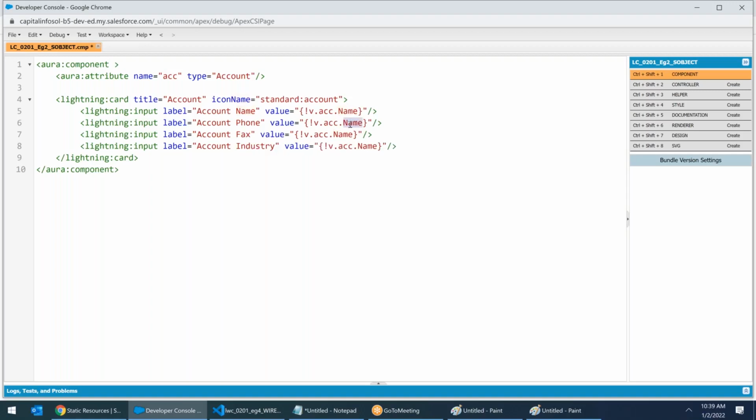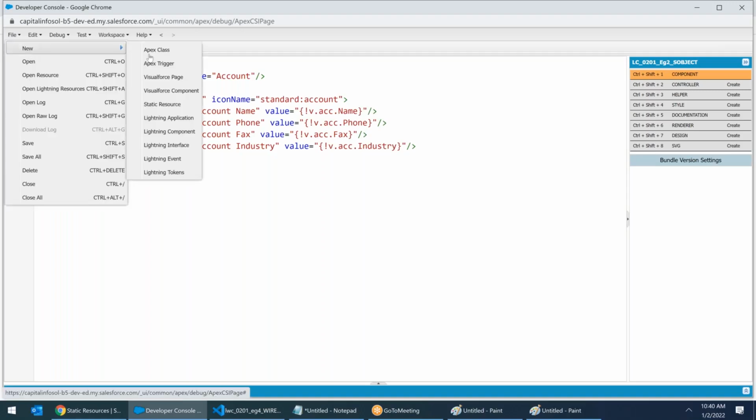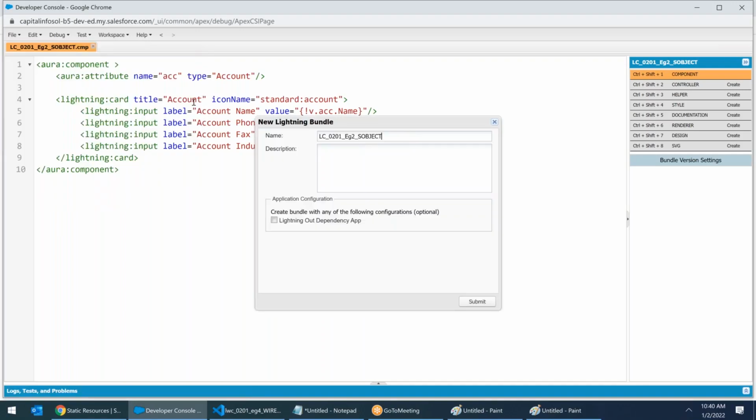Remember that it's case sensitive. Phone, you cannot write small p. Fax, industry, I capital. Control S. Do you think it'll work? How many of you are confident it'll work? I raised a doubt in your mind with this question. Actually, it will not work.